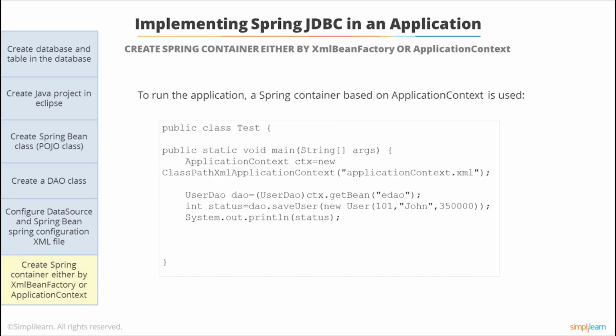The last step, create the Spring container either by XML Bean Factory or application context. So here we use the application context, we pass the XML file reference, we get the user DAO class injected, we then save the user information and print the status.